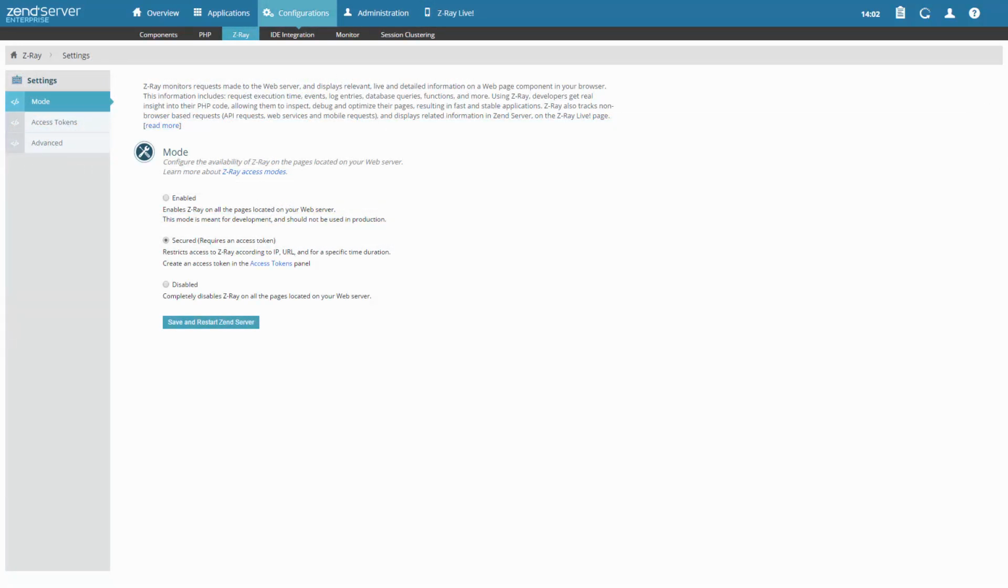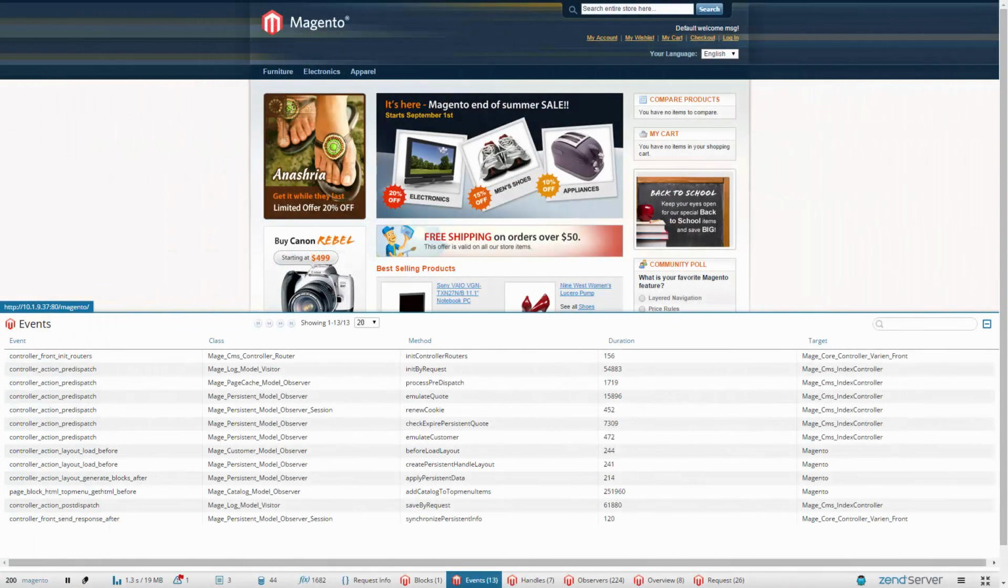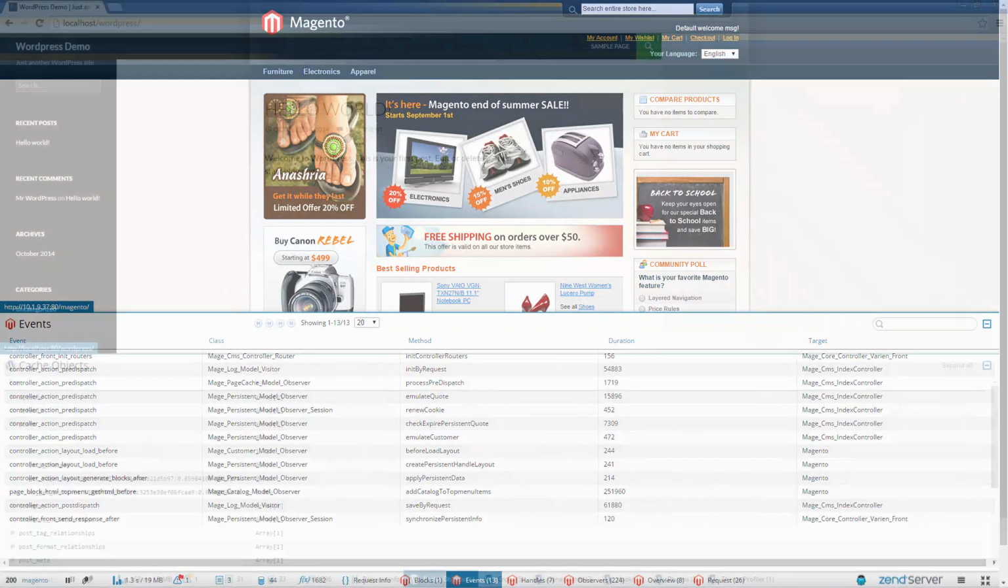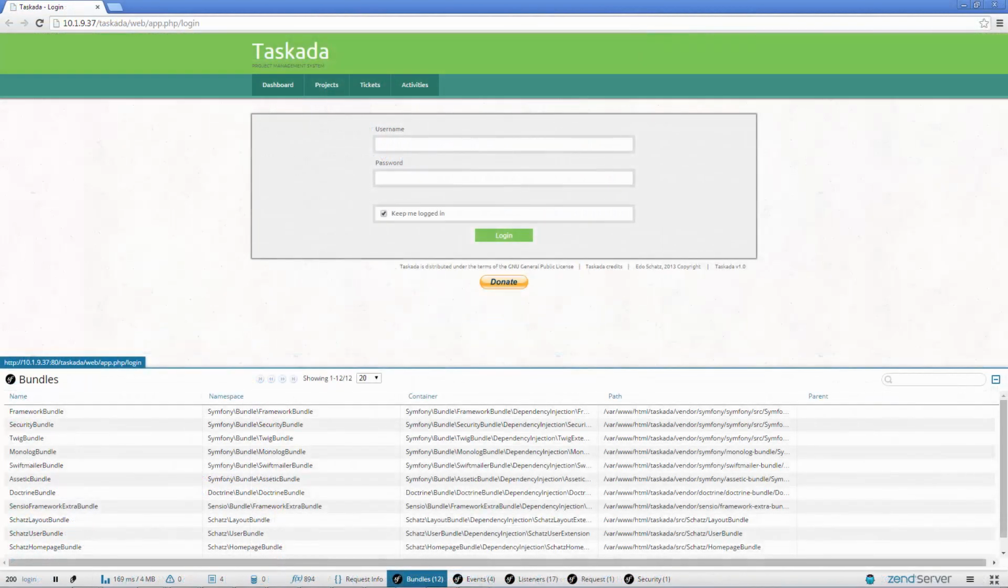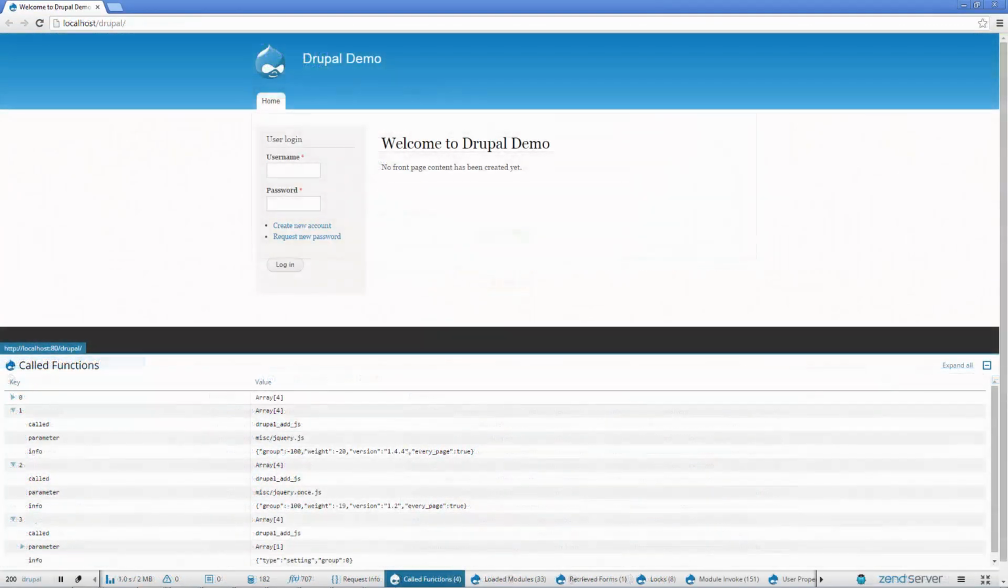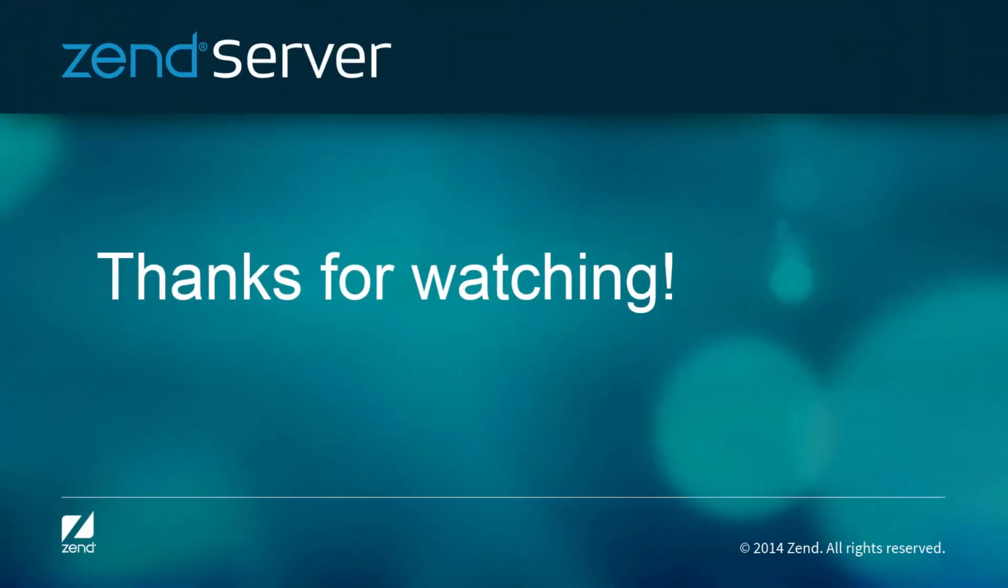By the way, Z-Ray runs safely in production, so you can use Z-Ray to see how your Zend Framework 2 code elements are executed in runtime. Z-Ray also comes bundled with extensions for other popular PHP apps and frameworks, such as Magento, WordPress, Drupal, Zend Framework 1, and Symfony. Think we've missed something?